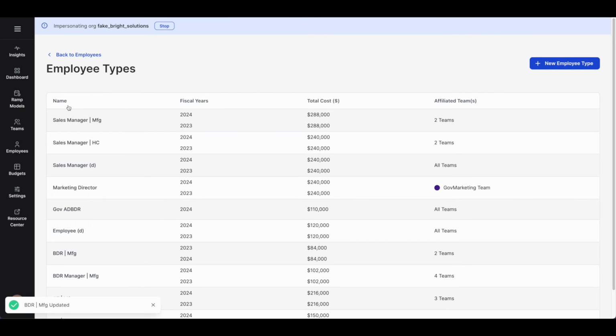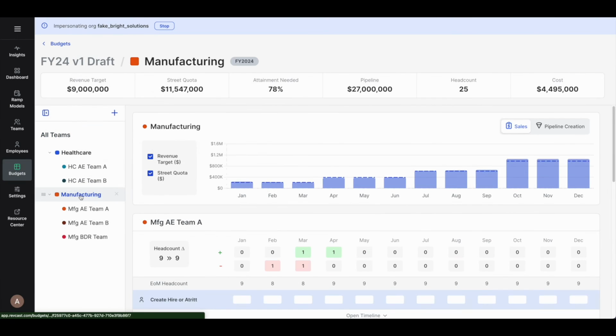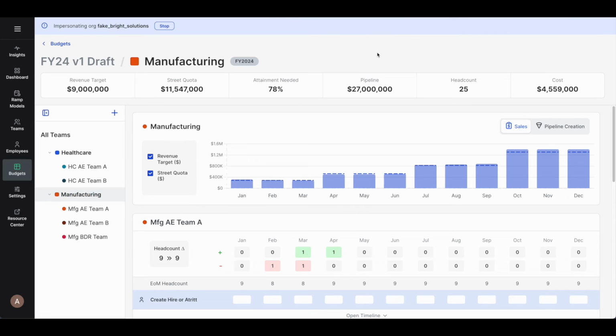There's also a variable comp and overhead to be fully representative of the cost of that headcount. Let's go ahead and update the base salary from $18,000 to $28,000, a decent amount of money for 2024, which will also immediately be reflected back in our budget. Back to the manufacturing segment, that $4.48 million expected cost is now $4.55.